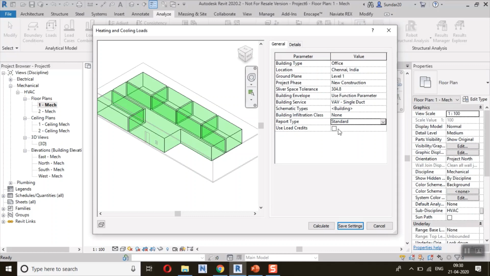Okay, so next thing is use load credit. For example, this is an employee room. I want to calculate the employee body temperature also, so at that time use this load credit. I want to define the occupied area, for example, per person how much area is occupied. If you enable this load credit, I want to provide the per person area occupied. So go to the detail.